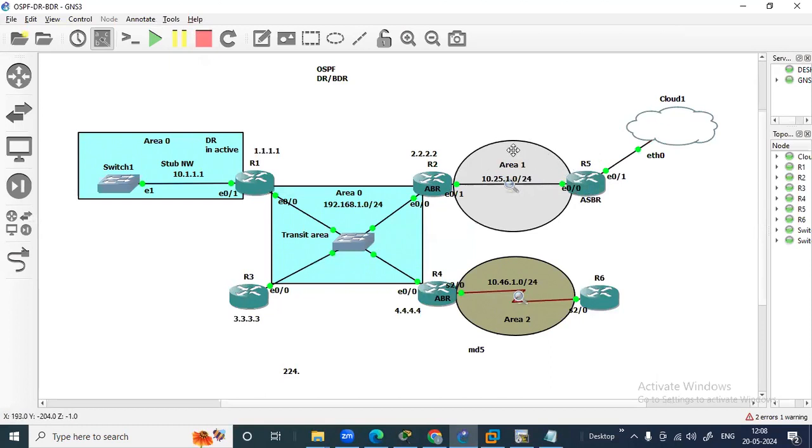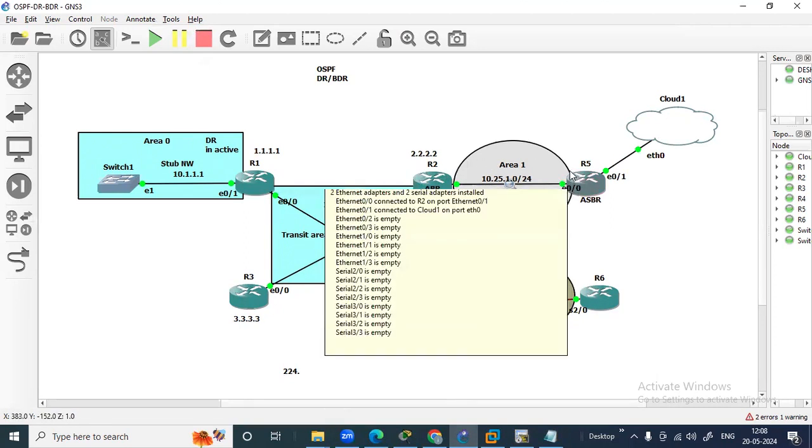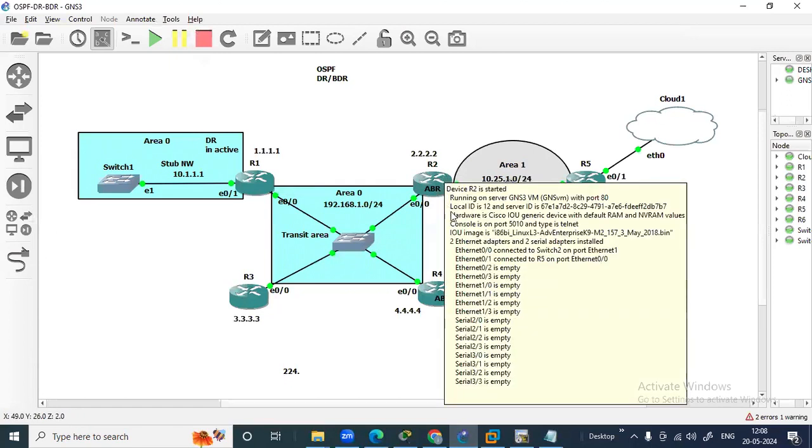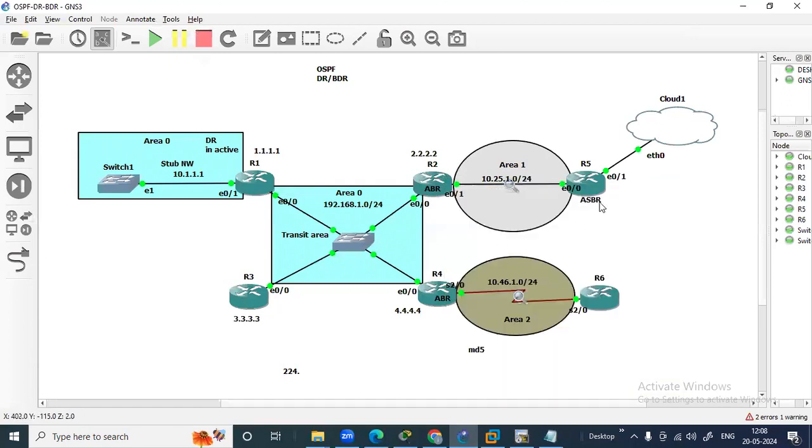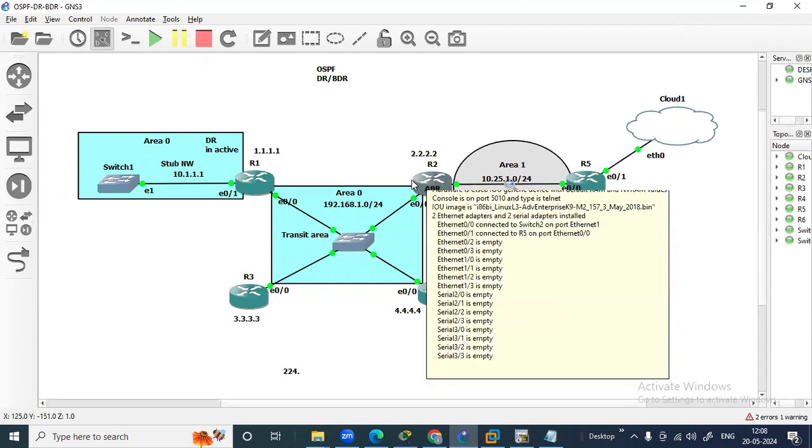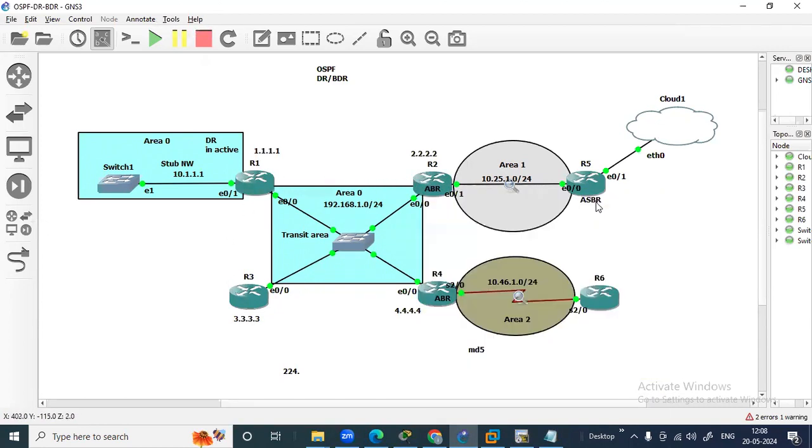This area is aware of the ASBR because internally the routers use type 1 to inform each other. Through type 1 LSA, routers in area 1 will know about the ASBR. But how do other areas know about the ASBR? This is where the ABR will inject a type 4 LSA. Type 4 LSA contains only the router ID of the ASBR, nothing else.